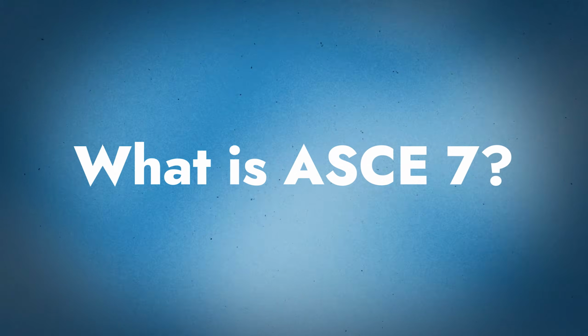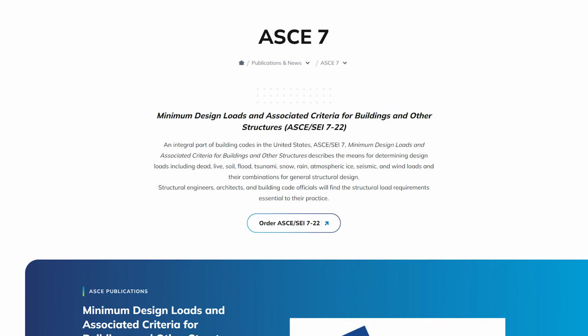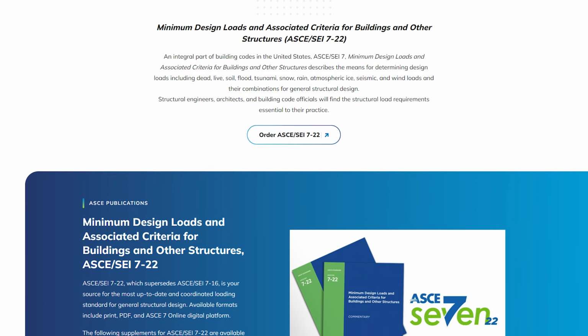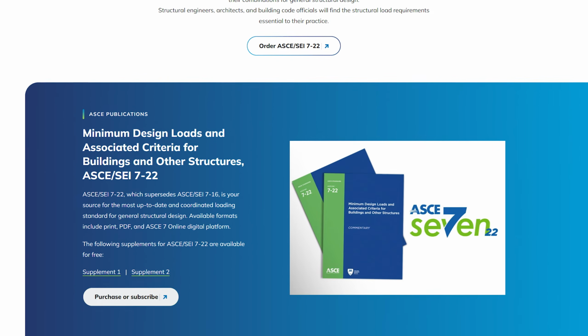So what is this ASCE 7? What are we going to be talking about today? ASCE is the American Society of Civil Engineers. It is basically the standard for determining design loads. There are different versions of ASCE 7, ASCE 7-12, ASCE 7-16. Basically, anytime there are changes in the code or requirements, they come out with a new version of ASCE 7. So depending on which code your project is requiring will also determine which version of ASCE 7 you're using. But it's basically a way to figure out design loads for your project, and it's the standard that's used pretty much everywhere.